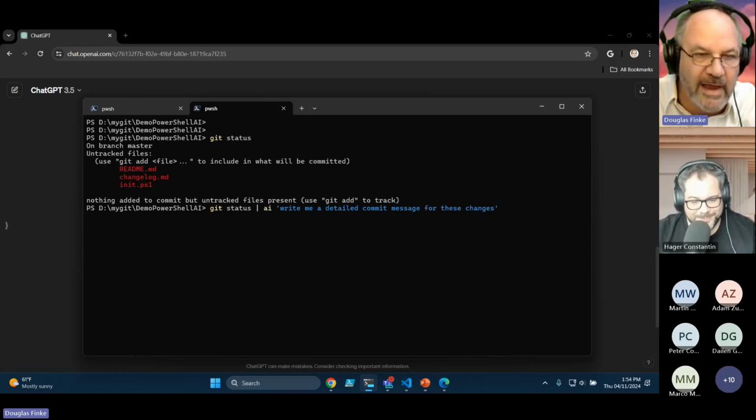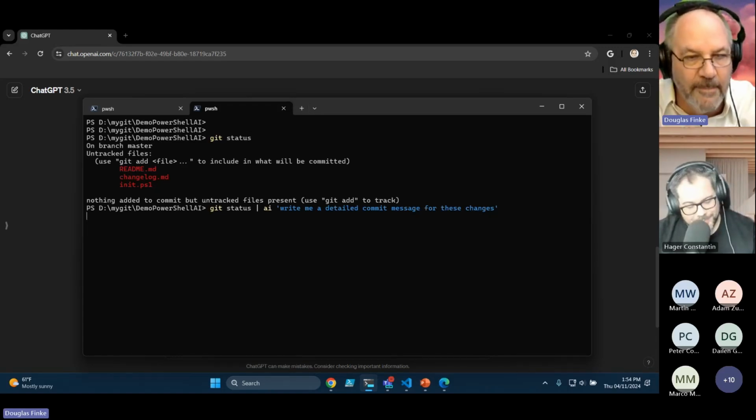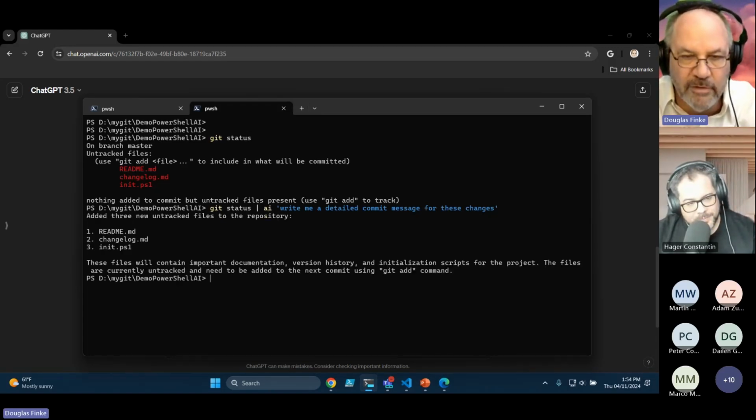So now when I do that, it's actually taking that Git status, piping it into AI, putting that prompt on it, and sending it up to AI, and now AI just created a nice little message.